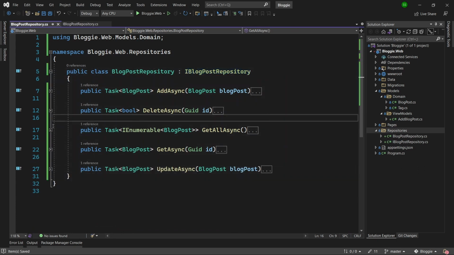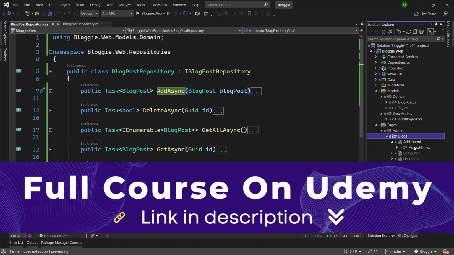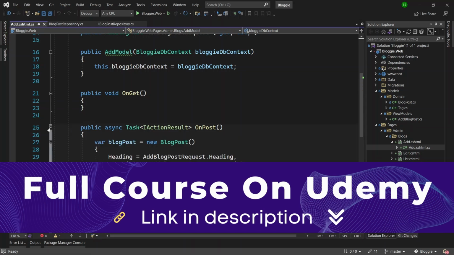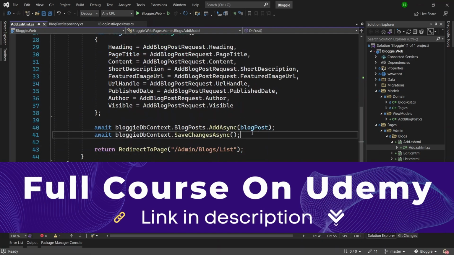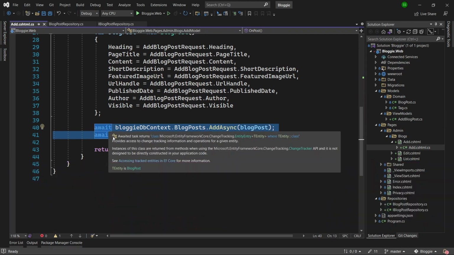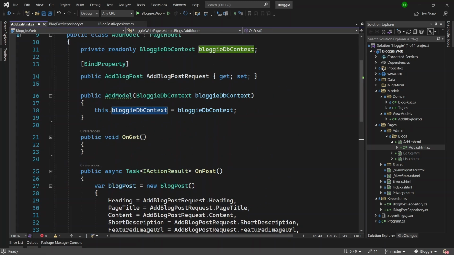I will first start with the add functionality. And if you remember, we have created the add functionality already. So let's go back to the code inside pages, admin, blogs, and then let's go to the code behind class of the add page. On the onPost method, we have these two lines that are typically saving our changes to the database using the bloggy DB context. And we have this bloggy DB context because we were injecting that inside the constructor.